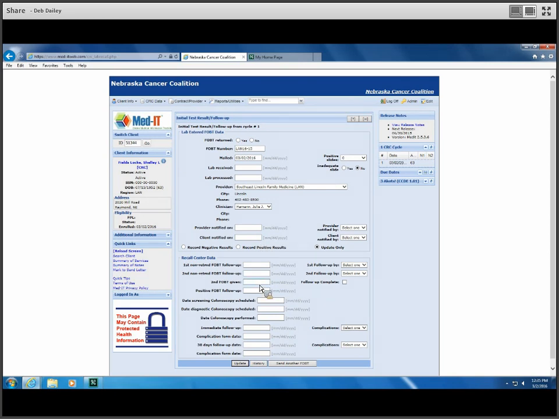If you need to send out a second FOBT kit to this client, make sure you change the FOBT number on it so that it matches whatever you're sending out to the client. And this is where the FOBT is given. And then you have to hit down at the bottom, send another FOBT kit out to the client.